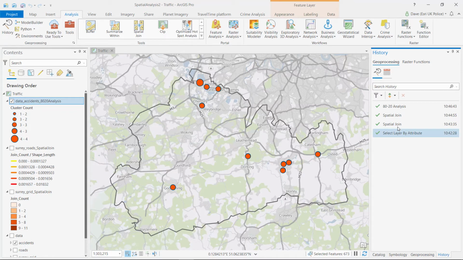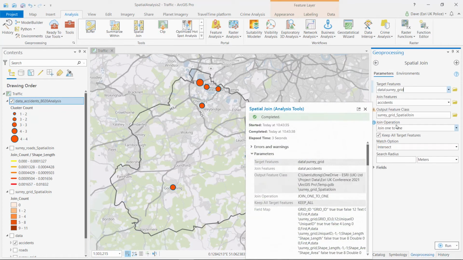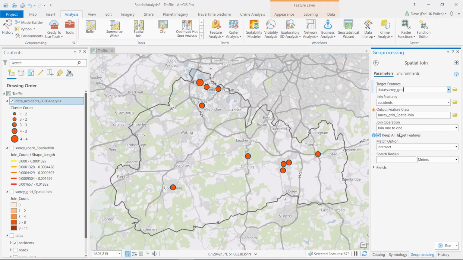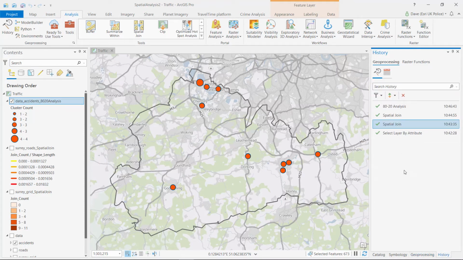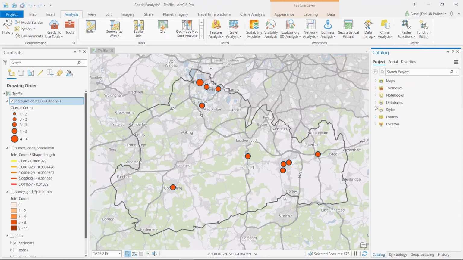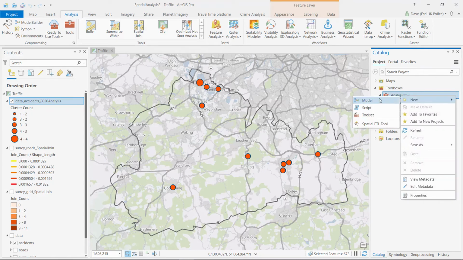And if I double click any of these, it's going to open up that same tool with all the same parameters, so I can rerun it in case I want to tweak any of these parameters or perhaps run it at a later date. The other thing I can do is I can take these tools and create my own model. So if I go back to my catalog pane, go to my toolboxes here, and I'm going to create a new model.